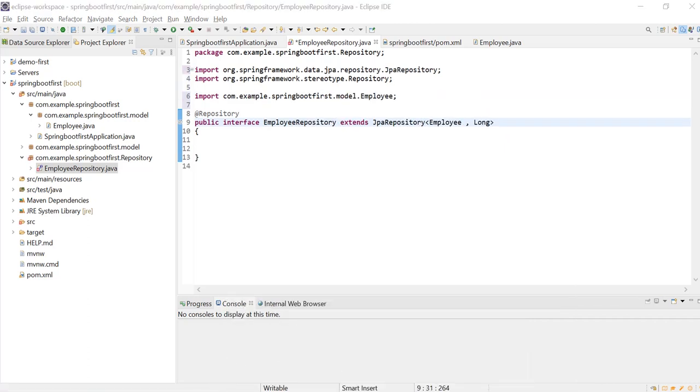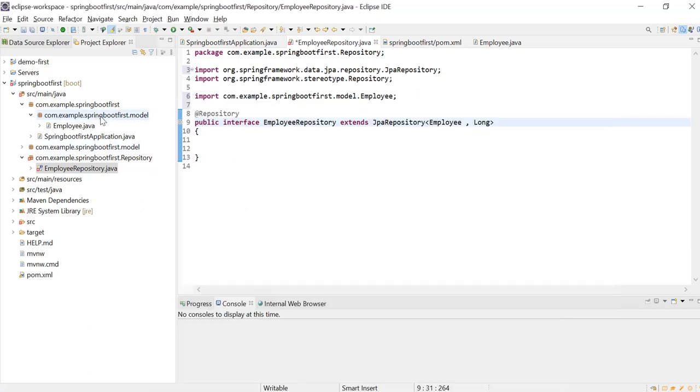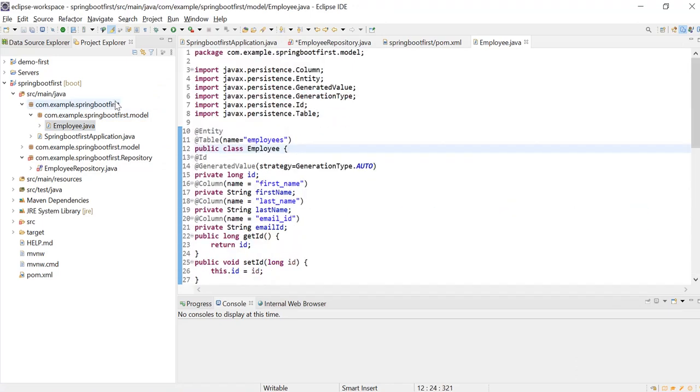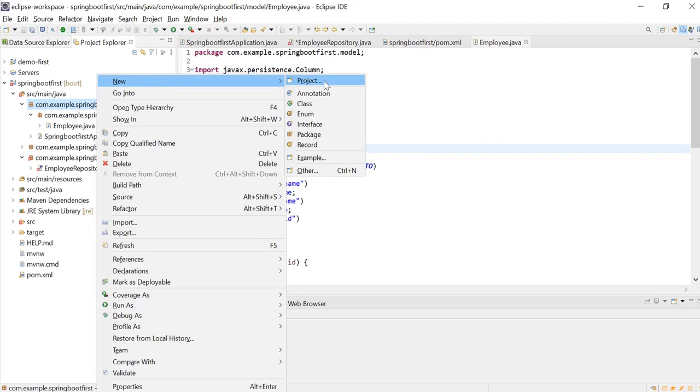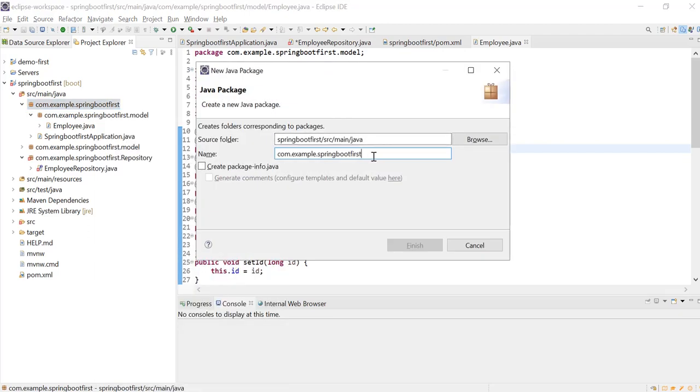Okay. So now we have created the interface class. So now we can go for the controller. Okay, fine. Package controller. Inside the controller, I can make it as an employee controller.